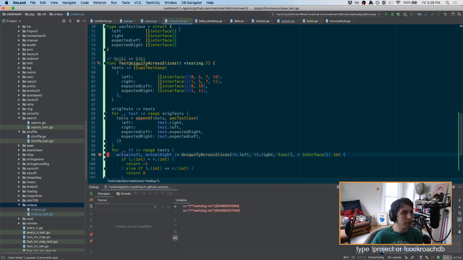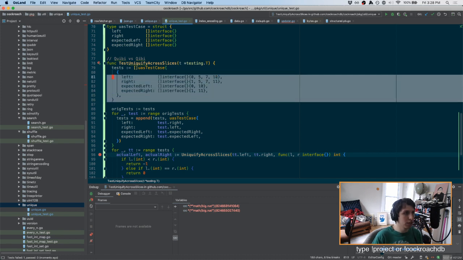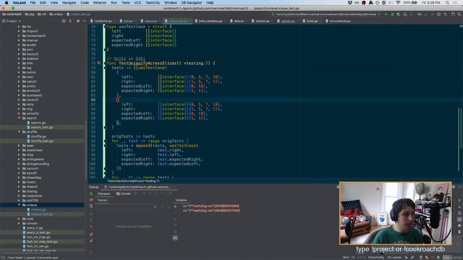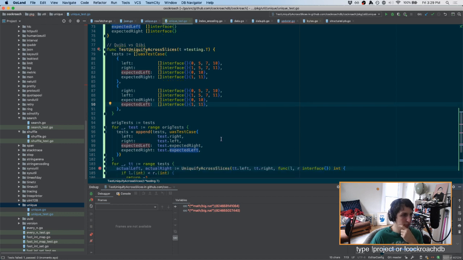Let me just check something real quick. What happens if I just duplicate this and then do it? Did I screw up the flopping code? Did I screw up the flopping code? I did screw up the flopping code. Well, that's good. But how?